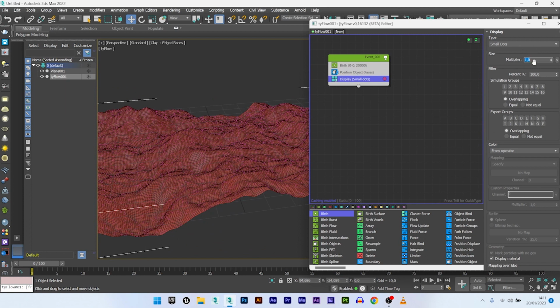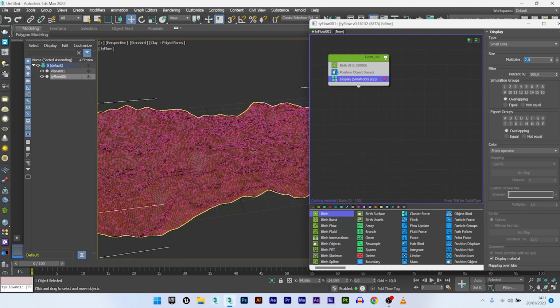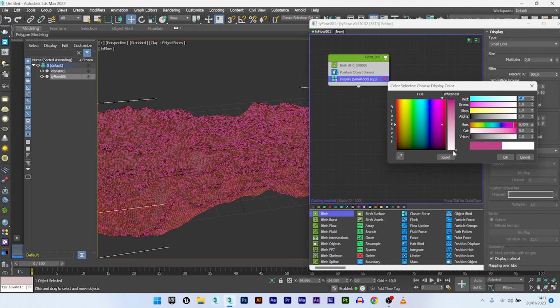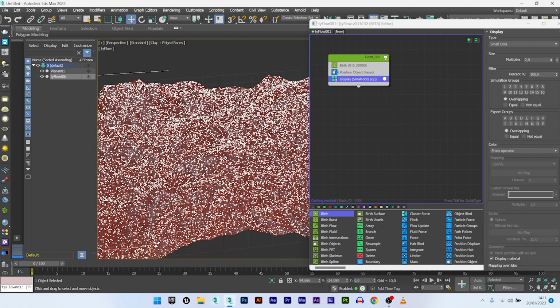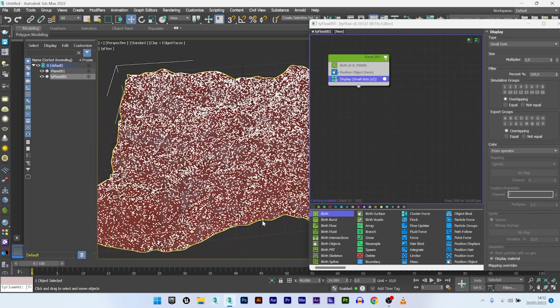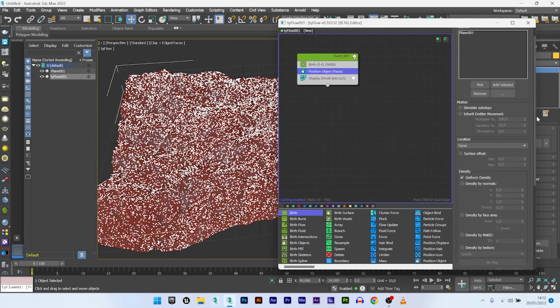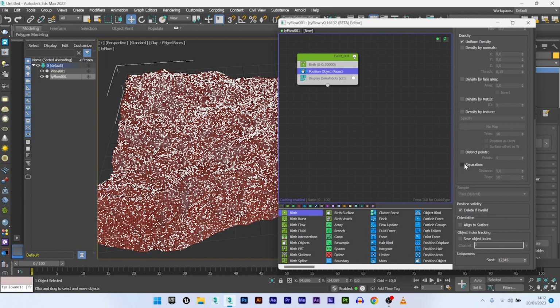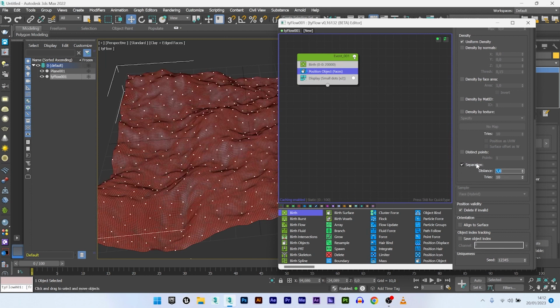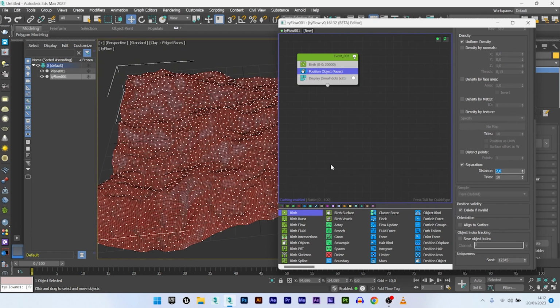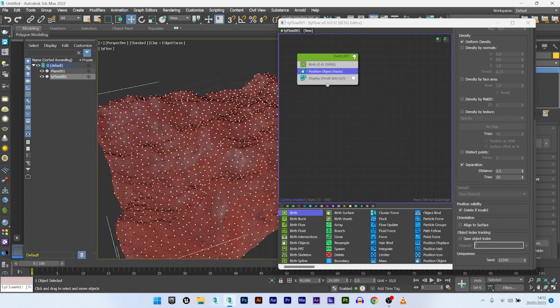I will maybe up the multiplier to see it better. Okay, perfect. Change the color to white. It's great, but we have maybe too many particles. So I will go in position object, and I can select separation here. We can see here with a distance of 5, you have really fewer particles on the plane. I will maybe change the value to 2, 2.5 maybe. I think it's good like this.